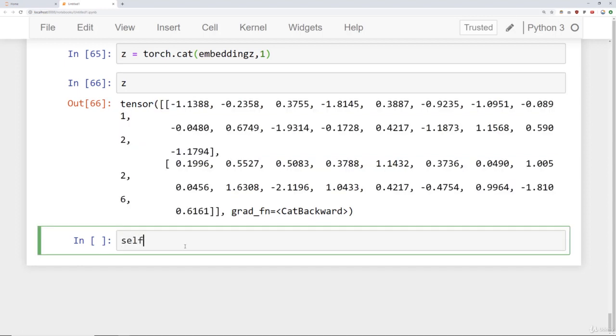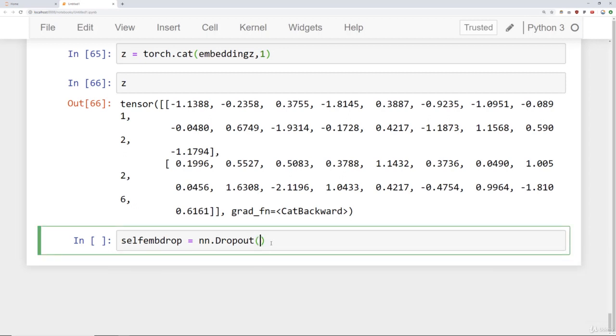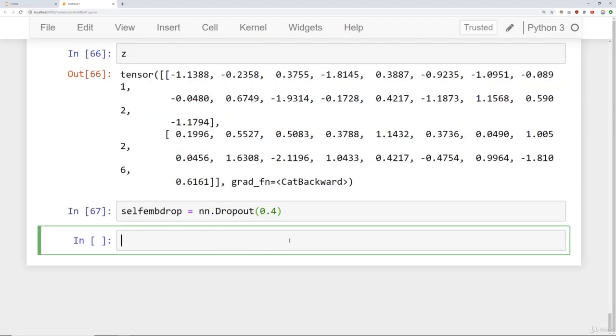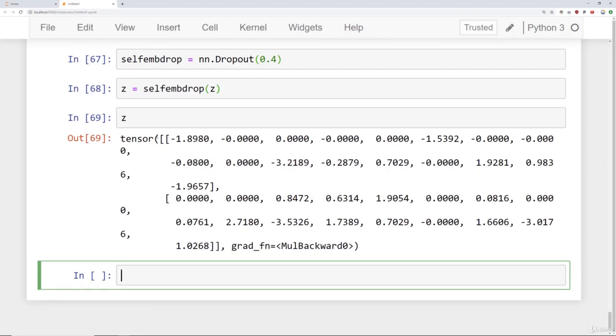And then after that, we'll go ahead and pass it through a dropout layer. So we'll say something like self.embedding_drop. We create a dropout layer. What a dropout layer does is, during training, it randomly zeroes some of the elements of the input tensor with some probability that you provide. By default, it's 50% probability. But what this does is essentially randomly turn off some of the neurons. And that way, you don't overfit. It's a really common strategy. And then we can say z is equal to self.embedding_drop, and pass in the z from before, and then we get back this tensor.